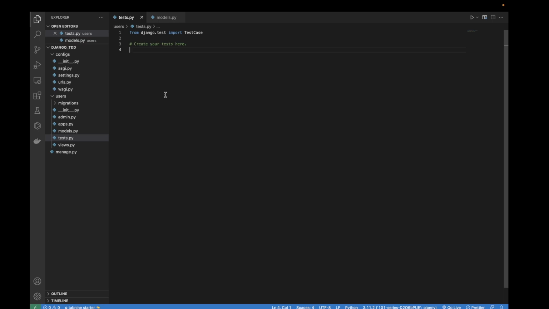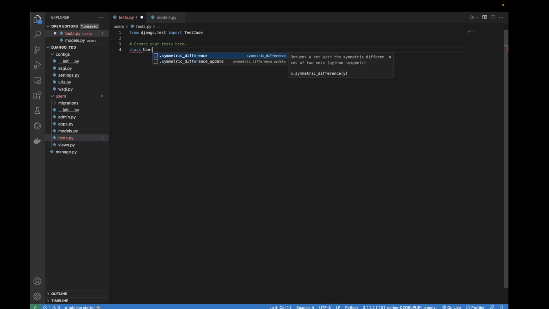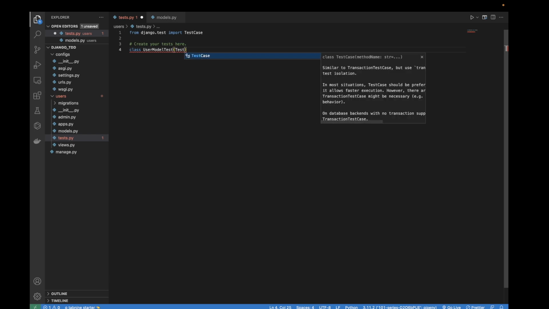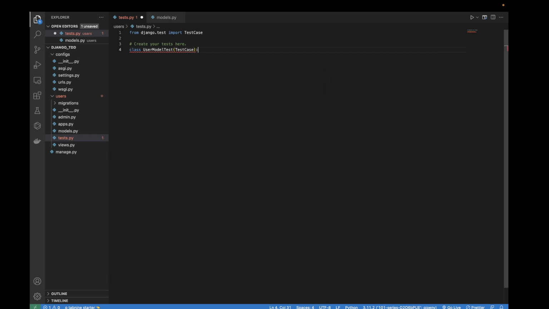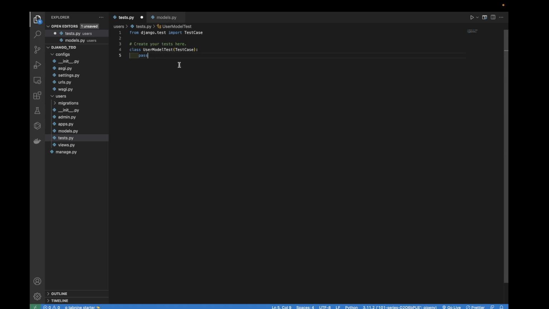In order to define tests, we should define a class with a name that describes the purpose of this class for testing. So for example, we are testing the user model, so we name the class UserModelTests, and it extends or inherits from Django's TestCase class. Now we have a class that we can define our test methods inside.